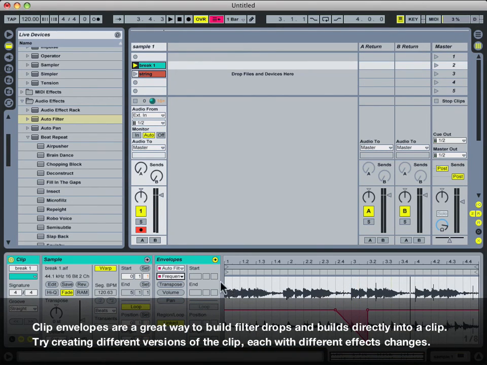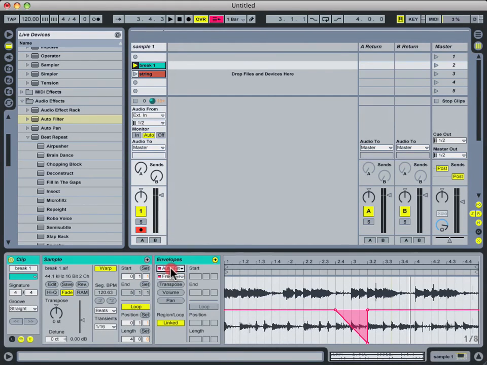And of course you can do this with all the parameters that are available on all of the devices, as well as the clip itself. So in this way you can have many different clip envelopes going at the same time, modulating parameters in drastically different ways, and animating your loop and making it progress in exactly the way you'd like it to.